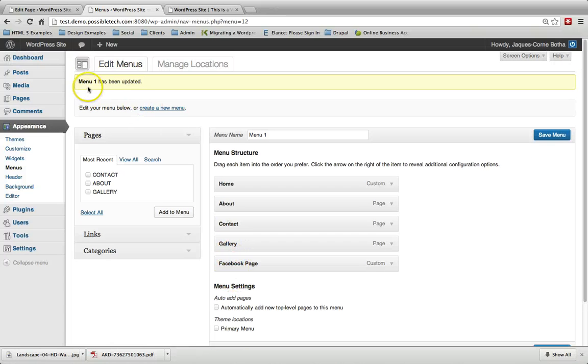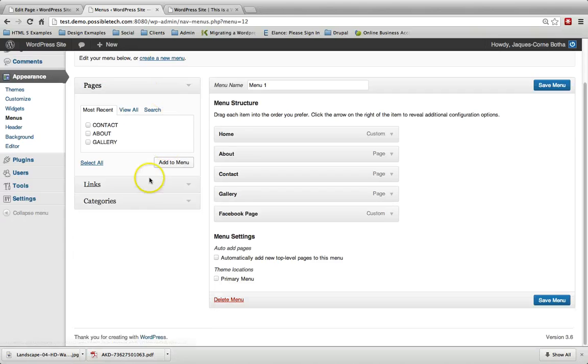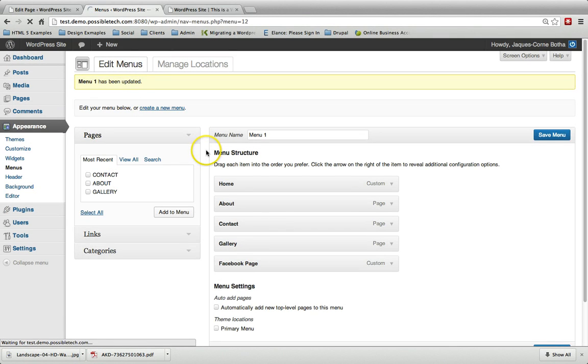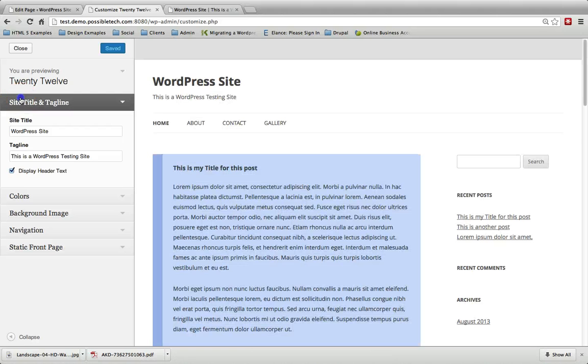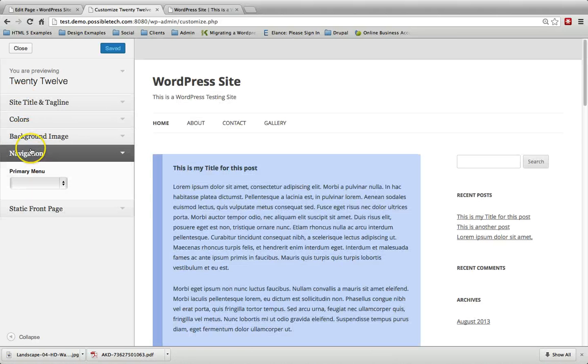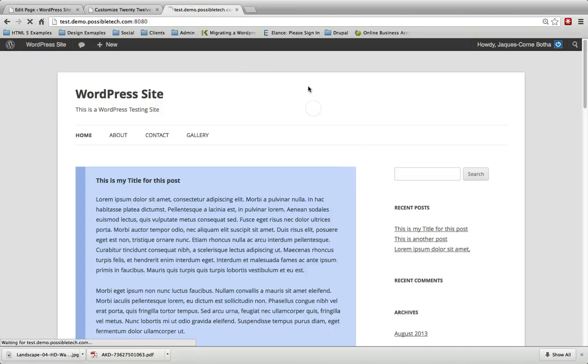So let's see which menu is currently being used. If we go to our themes and say customize, we need to make sure that our current menu is being used in our website, right? You can see that it's not currently used. So if I go to primary menus and set it to menu 1 and say save and publish, you'll see that Facebook automatically gets added to our section. So that's one thing that you've got to look out for when you start adding menu items.